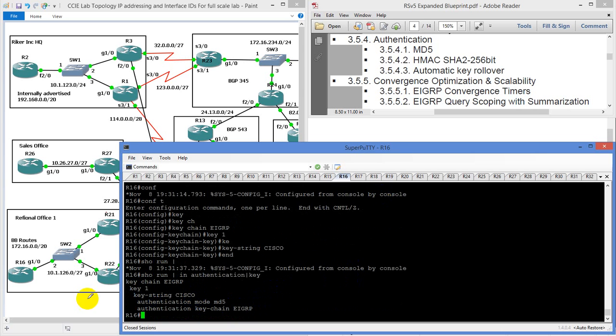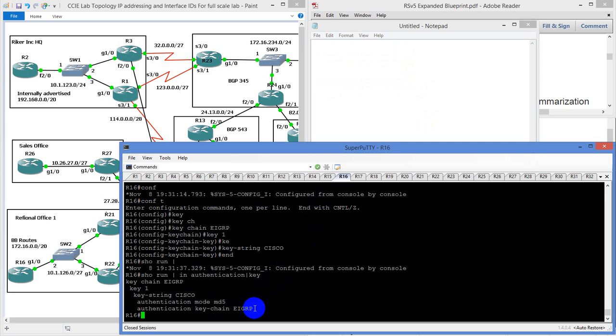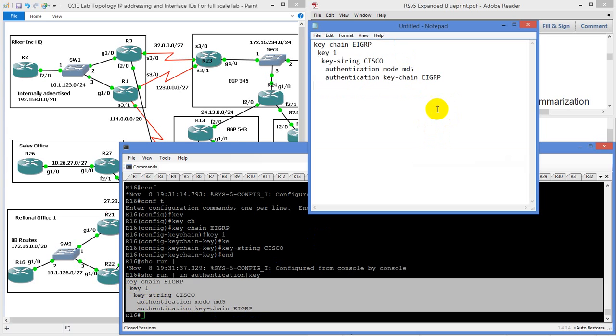So we're going to do our keychain. Grab our Notepad document, take this information right here, and take it over to here, and we're going to do a couple of things. We do an exclamation point, drop down here and type in router EIGRP 1, type in address-family ipv4 autonomous-system 1, and type in af-interface gig 1/0. And that's all we should have to type in at the other two locations.